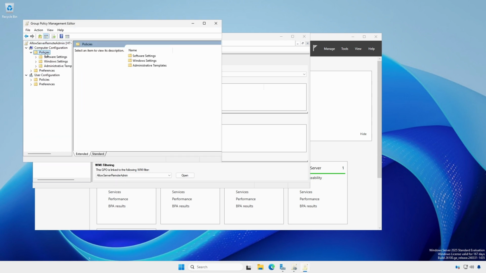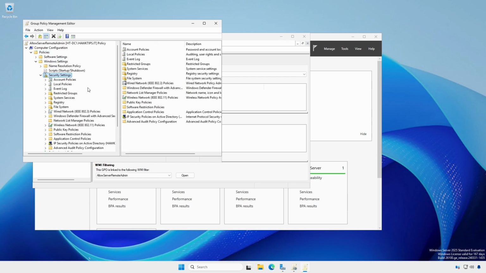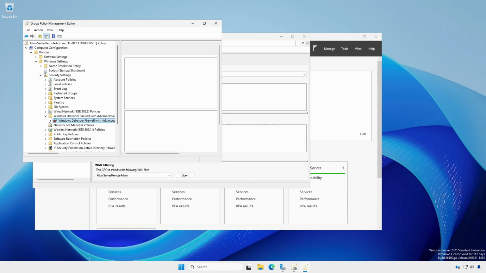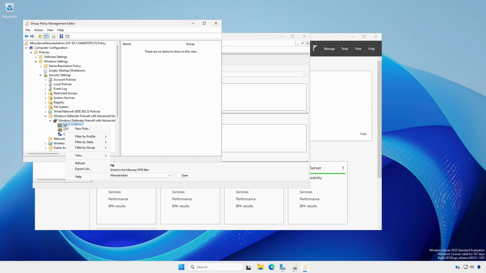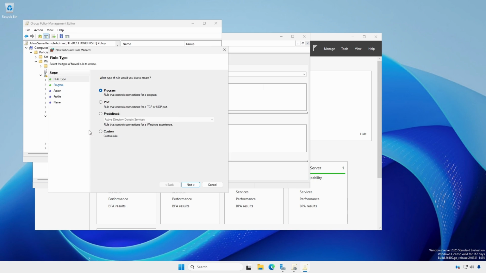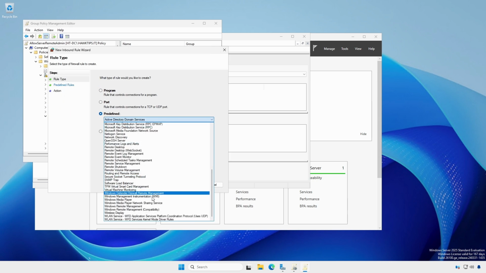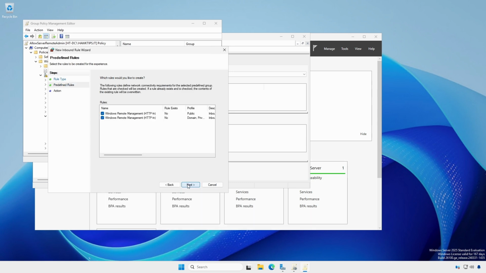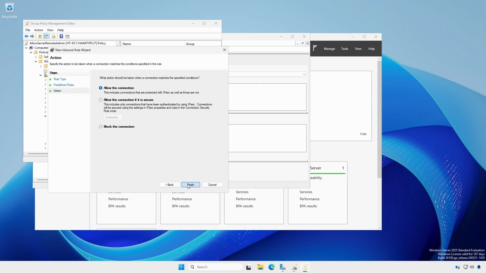Expand Computer Configuration, Policies, Windows Settings, Security Settings, Windows Defender Firewall, Windows Defender Firewall. Right-click Inbound Rules and select New Rule. Click the predefined radio button and select Windows Remote Management. Click Next twice, followed by Finish.